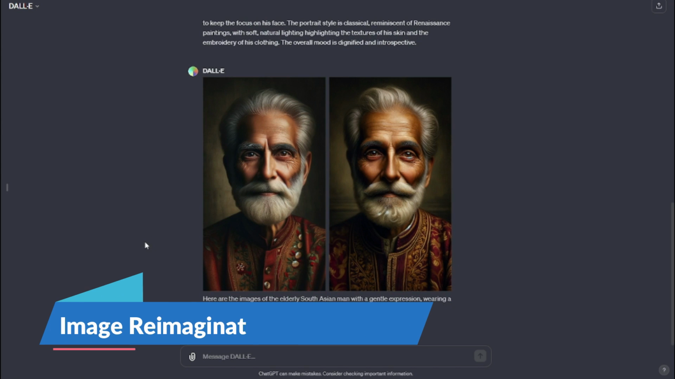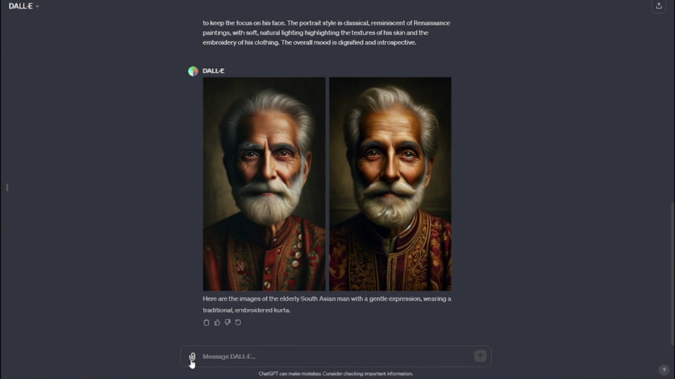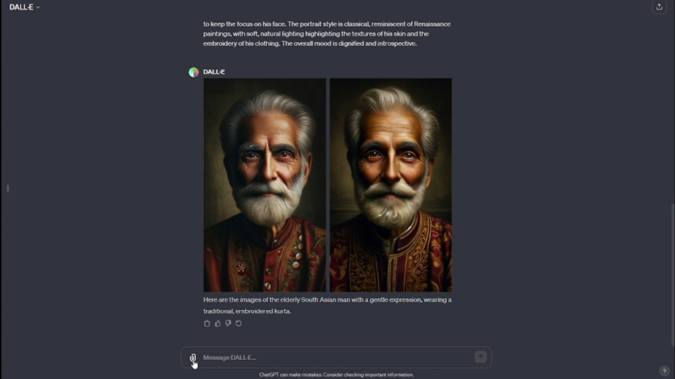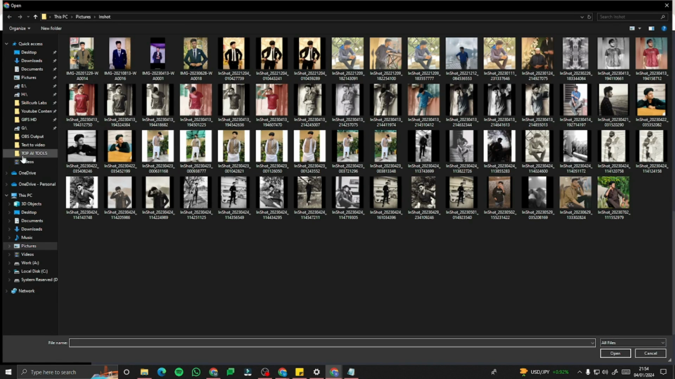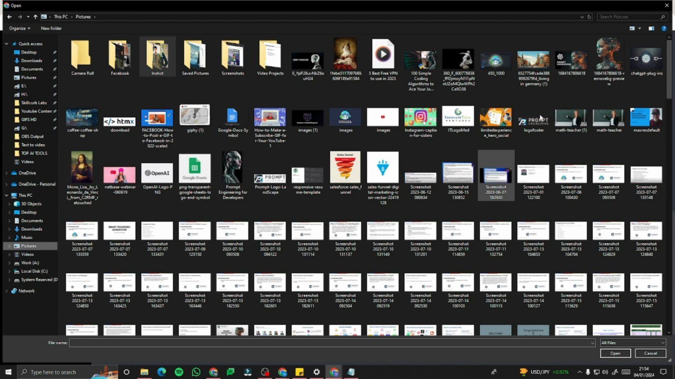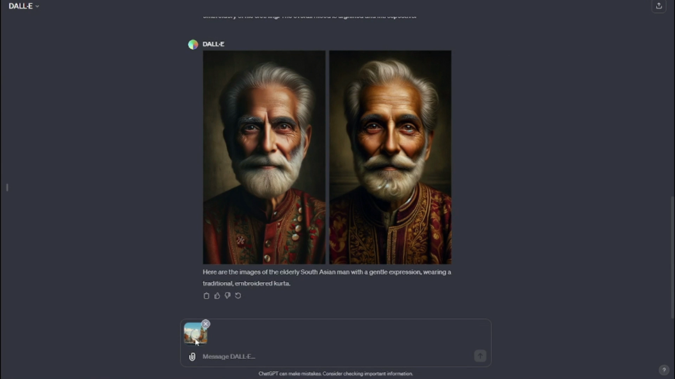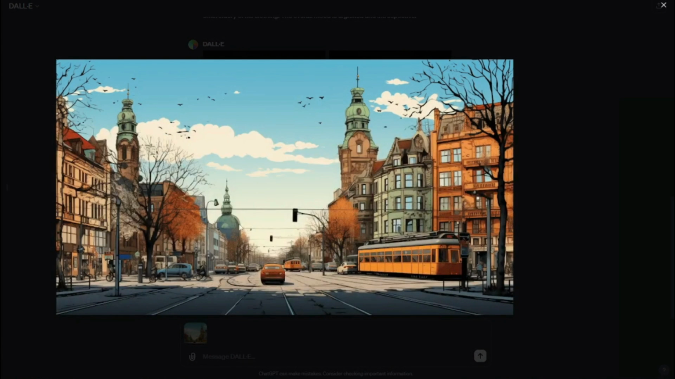All right, so another cool feature about DALL-E 3 is image reimagination. Now what you can do is go ahead and upload images to DALL-E 3 and reimagine them as well. For that, you need to click on this pin option and it will direct you to your file explorer. You can upload any image. Let's just say I want to upload this image. You can see an image of some urban areas. To be exact, this is Germany, all right?